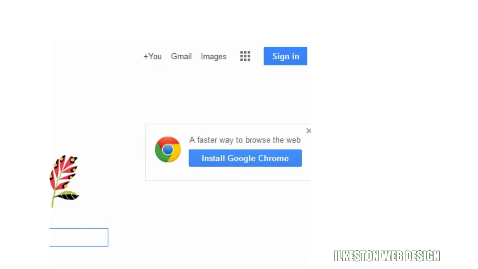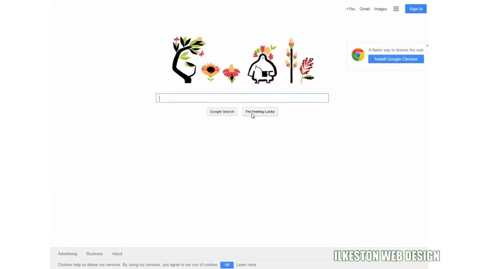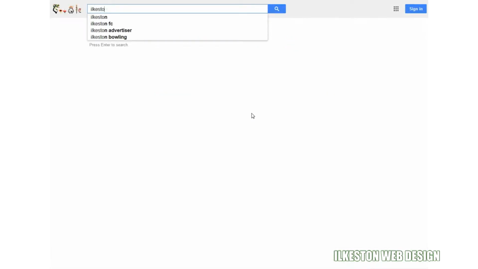The first thing to do is make sure that you're signed out of Google, because if you're signed in, that actually skews your results, because Google know what you've looked at in the past and they can show results which they think you're interested in, so they're not objective. So make sure that you're signed out if you perform any experiments. But anyway, let's do a quick search for Ilkeston kitchens.